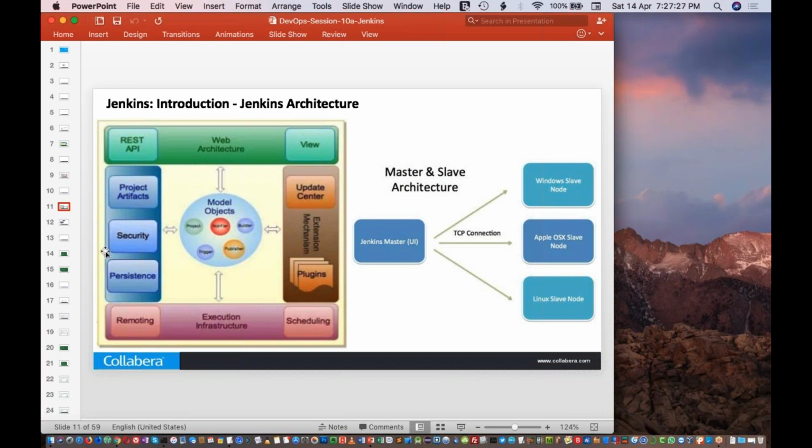Okay, so behind your UI you will have your project artifacts, which are the builds, then security and persistent data. This will be the data that will be stored, like the builds to be deployed. All those things will come under this section. It is for storing the data. Then it will also have the model objects like projects, builder, notifier. All those plugins or model objects will come here.